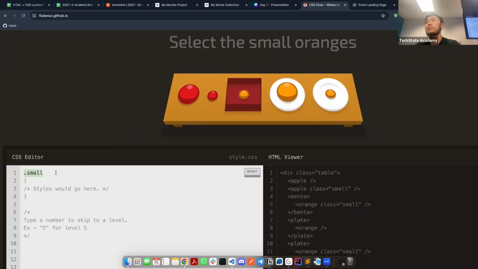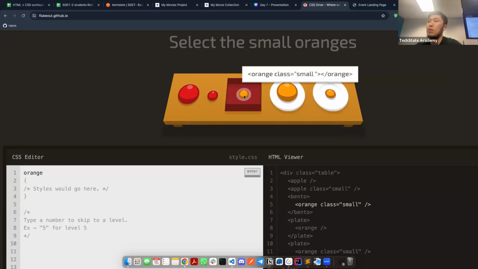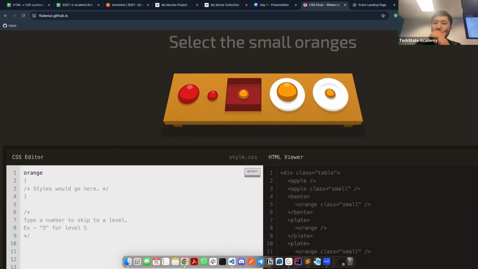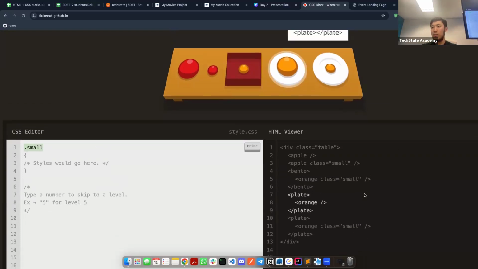Orange. If we type here orange, it selects only all orange apples, but we need only these two. Small. That small. If we type that small, then it's not working. No, there is no fancy.